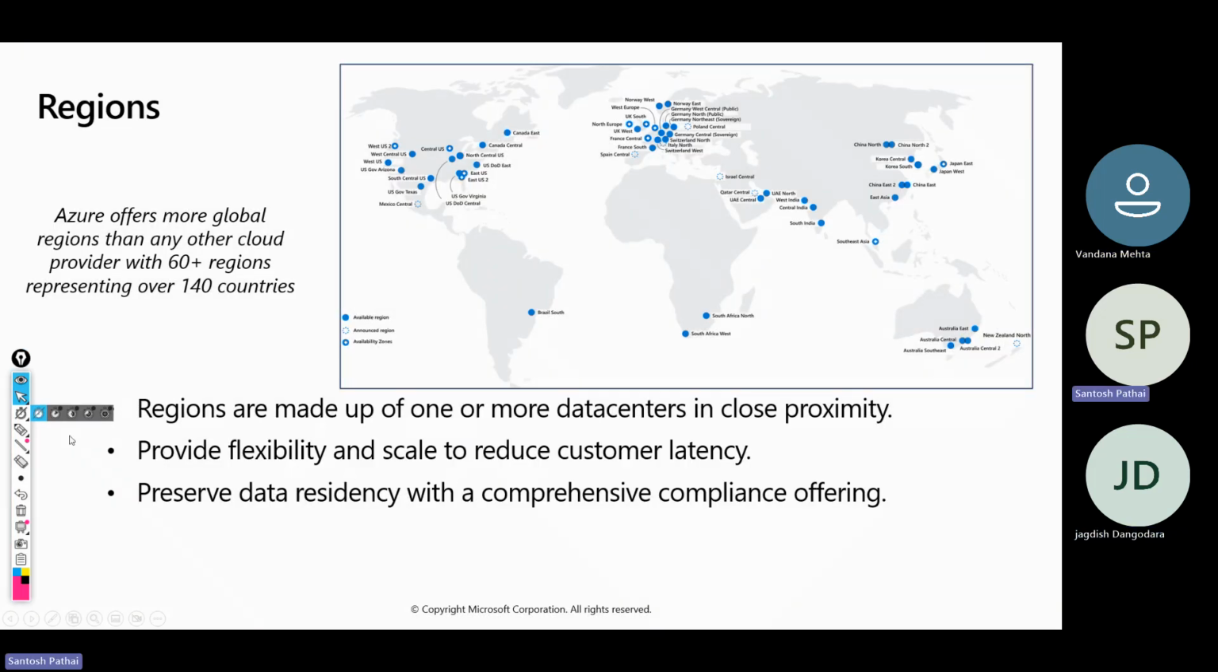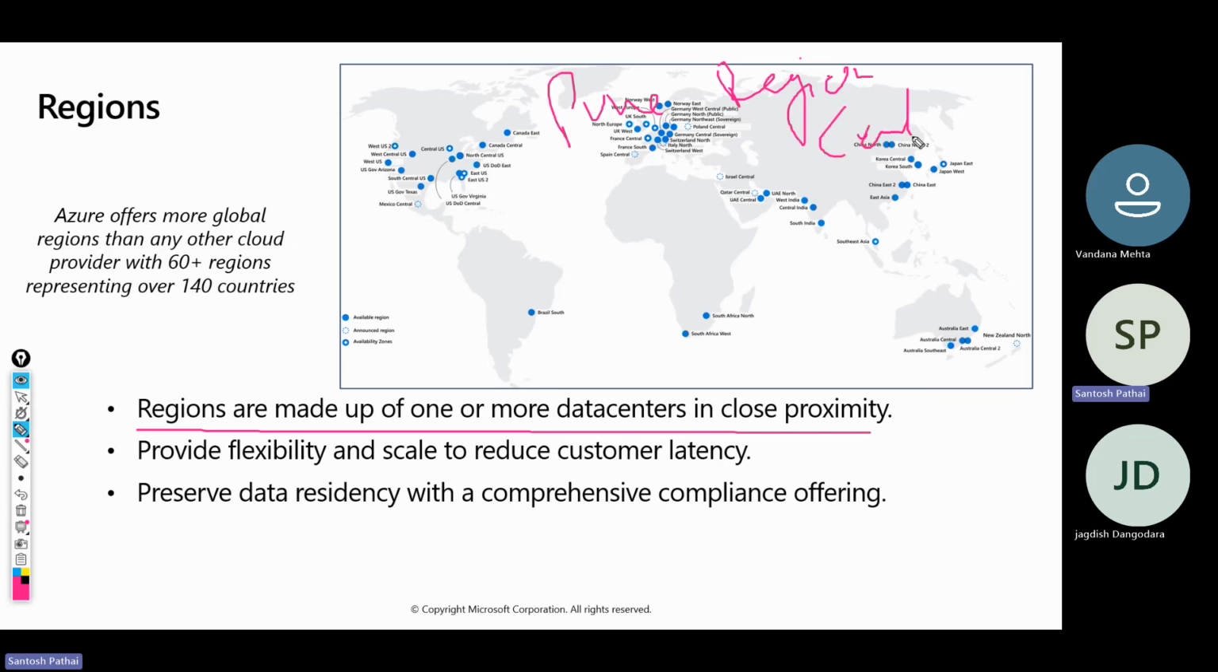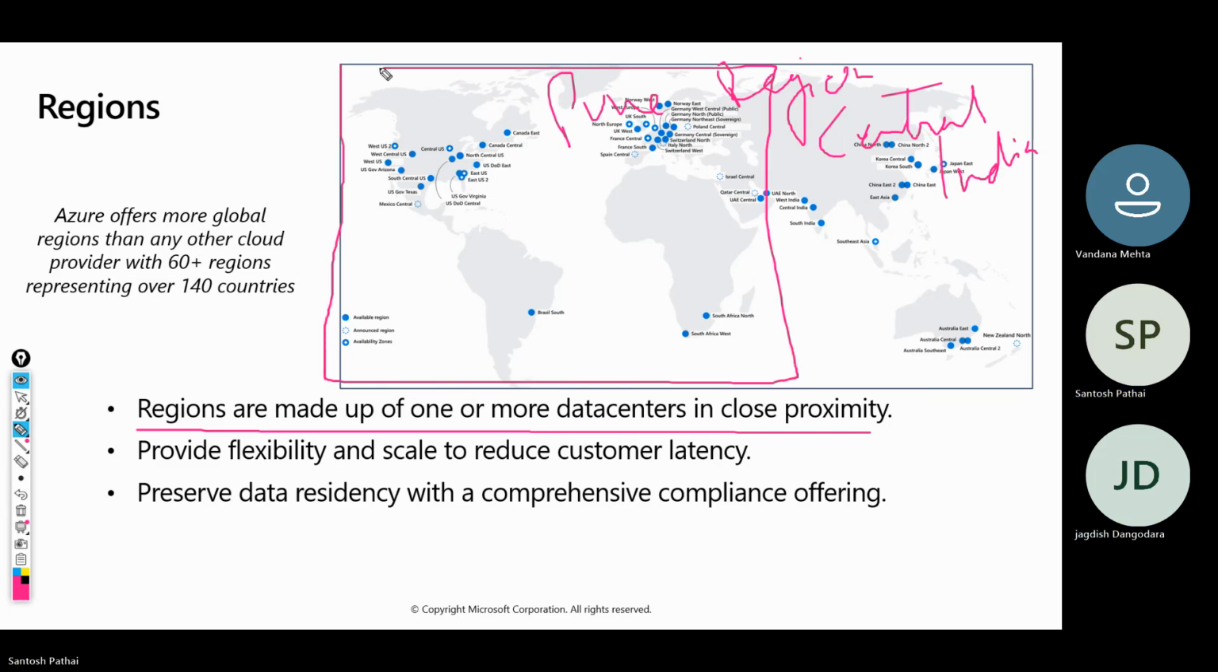Right. So now, what is the benefit of regions? Regions are made up of one or more data centers in close proximity. So what happens when there is a single data center? Let's say I cover Pune region, which is technically my Central India. Now, this Pune region can have a single data center or multiple data centers.